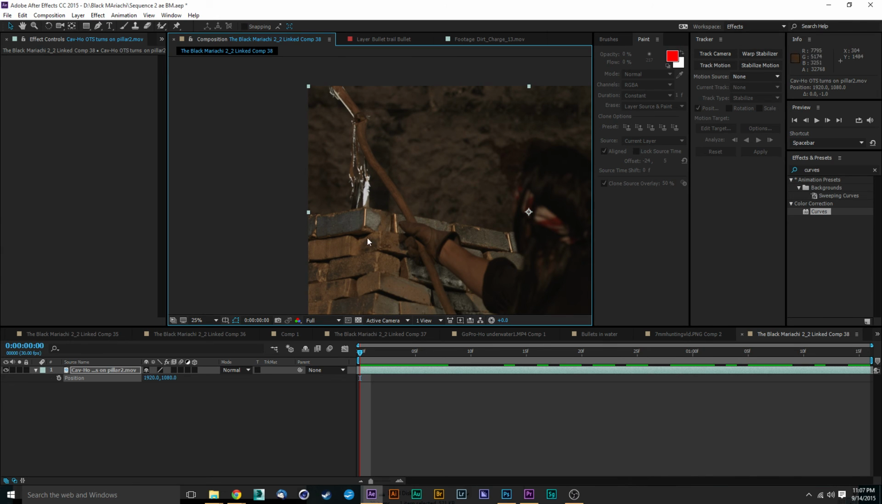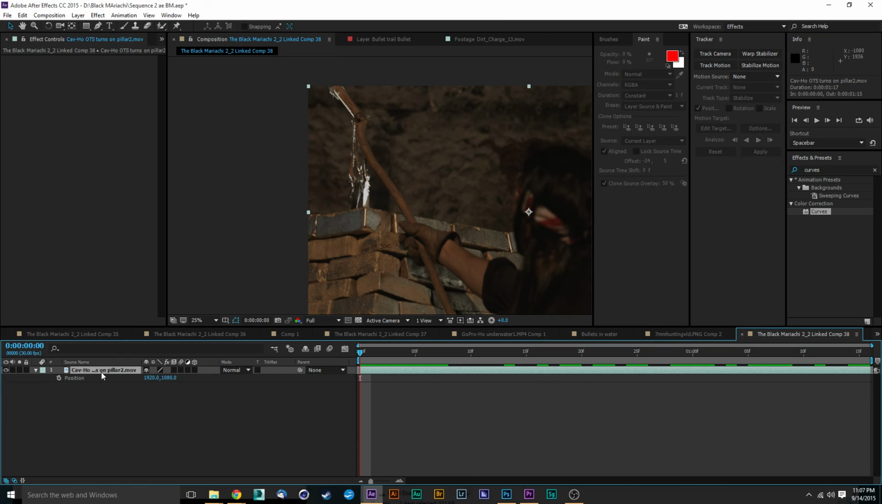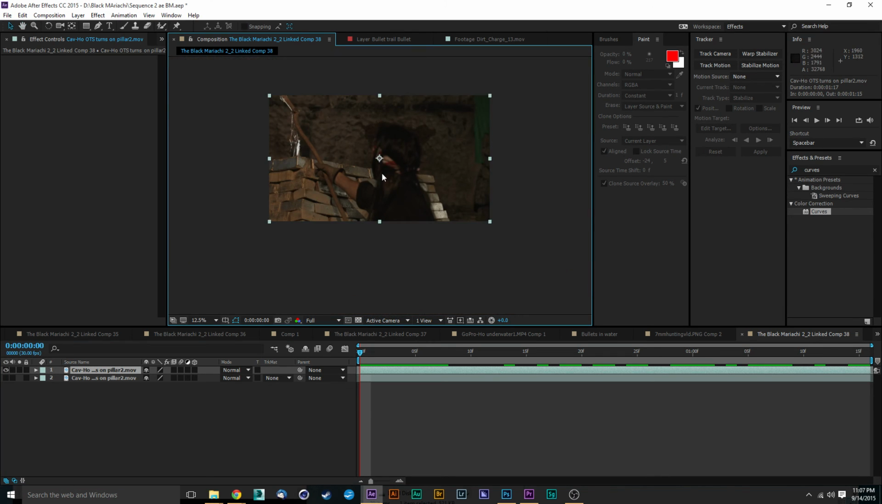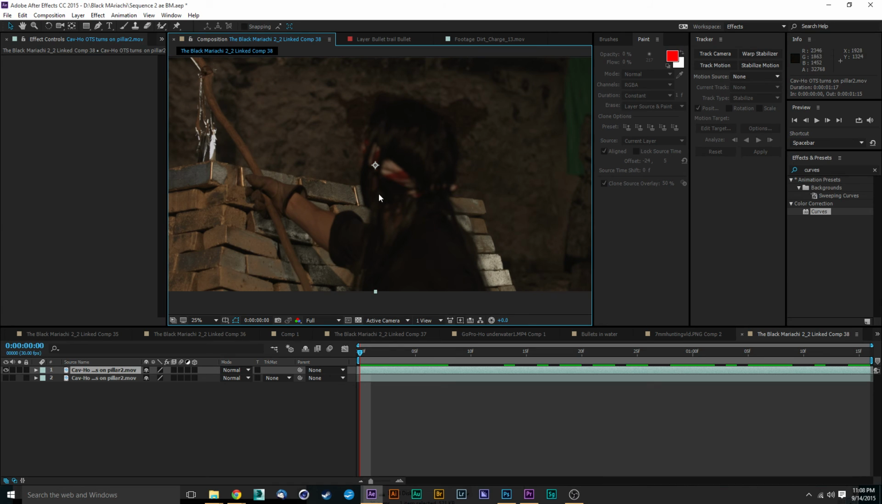Okay, so let's go ahead and start rotoing. So what I'm going to do is duplicate this, and I'm going to turn the last layer off. That way I just have a blank slate to work with, just in case I get too far and don't want to delete things. I want to see where it goes from there.